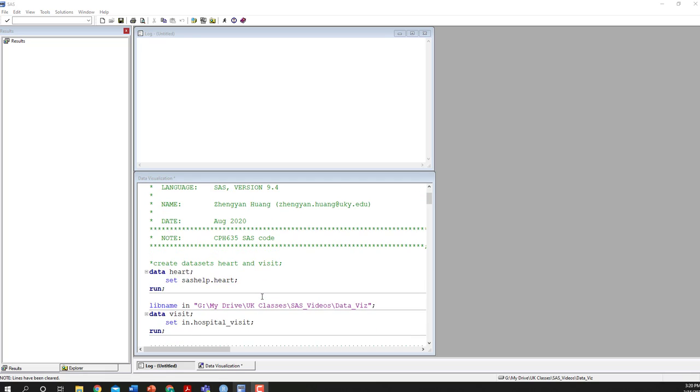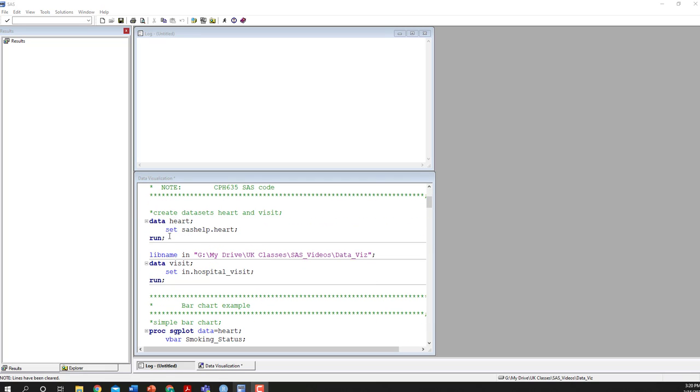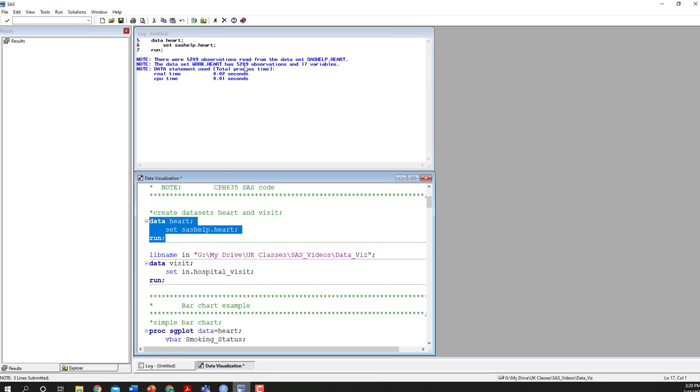The first thing we need to do is to read in the two data sets we'll be using. The first one comes from SAS help, and we've seen this one before. So running the data step. Checking our log, we can see that it was read correctly.